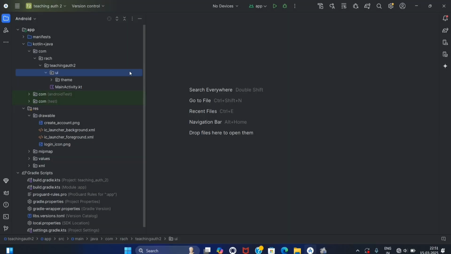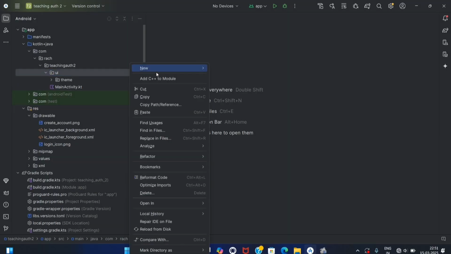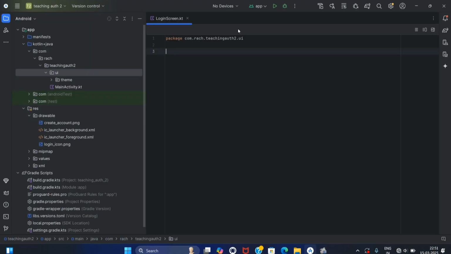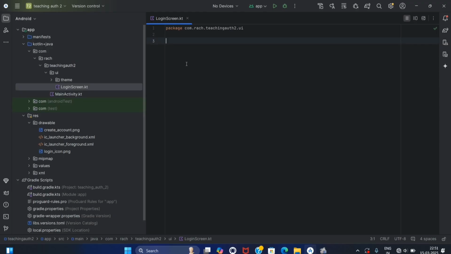So first I am going to create the login screen. I simply create a file and name it LoginScreen, and then create a simple composable named LoginScreen. To get this type of simple composable boilerplate, you can simply type COMP and then press enter. You get this boilerplate.